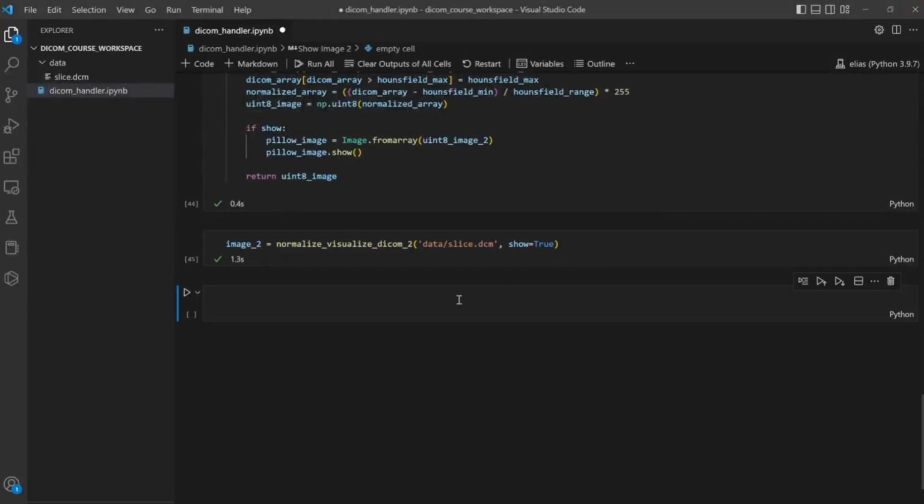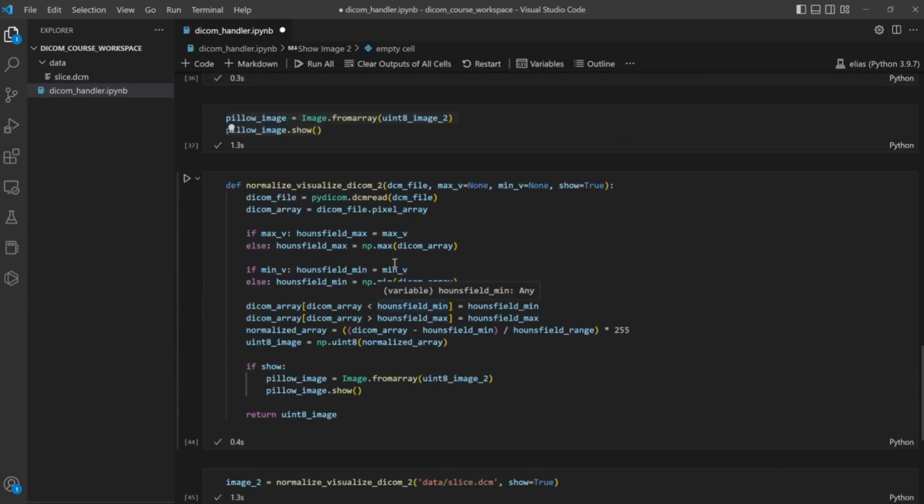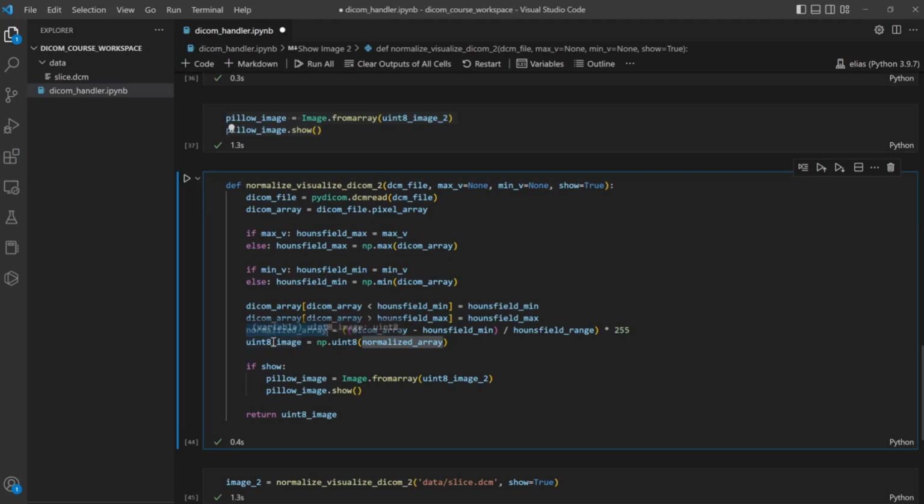I think there is something that needs to be changed. Why is it like that? It should not be like that, since I am calling house field normalized array and below image is equal. Yeah, I think here I forgot. It should be like this, because here we are using this image. I should not put image 2.